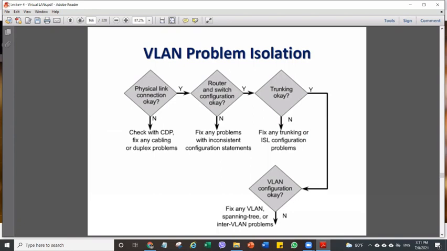Check with the CDP, fix any cabling and duplex problem. If there is a cabling problem, then check with the CDP. CDP stands for, not sure, maybe whatever the infrastructure service provider.